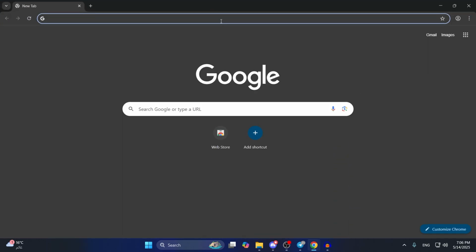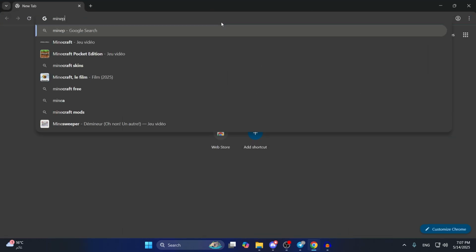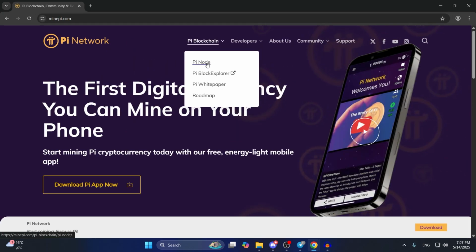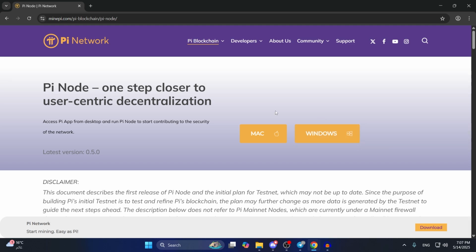So first of all, you're gonna go to the official website, which is MinePi. Okay, that's it. You're gonna go to the Pi node and install it. We are installing it in Windows 11. It's gonna show you the version 5.0. We are on 5.1 at the moment, but it's gonna install this one and then it's gonna update. So first of all, we're gonna start with that.